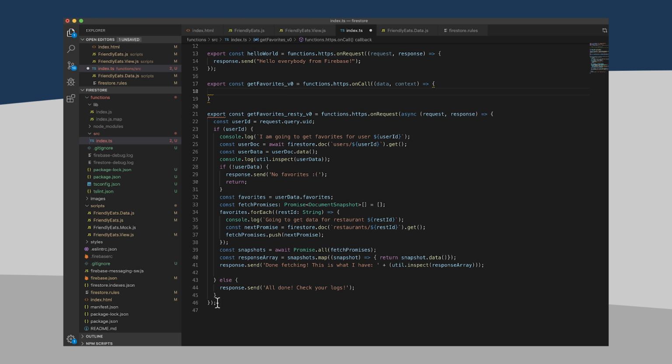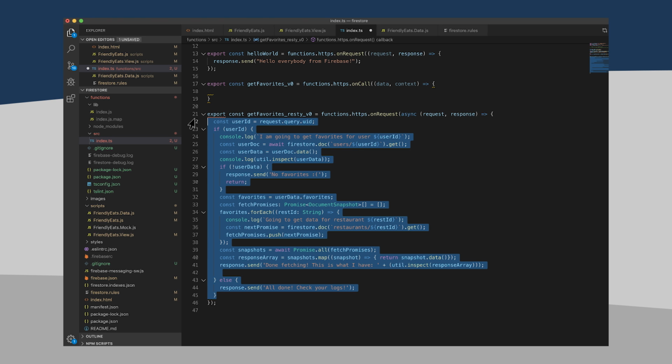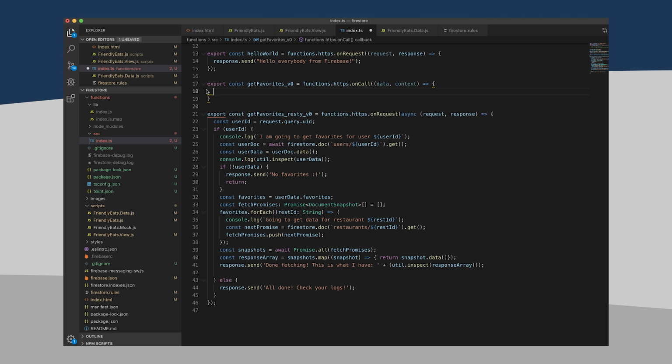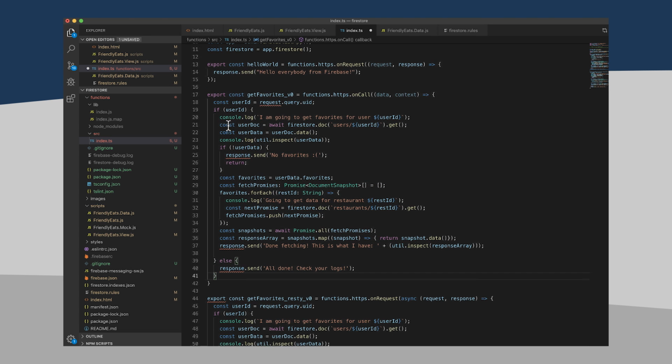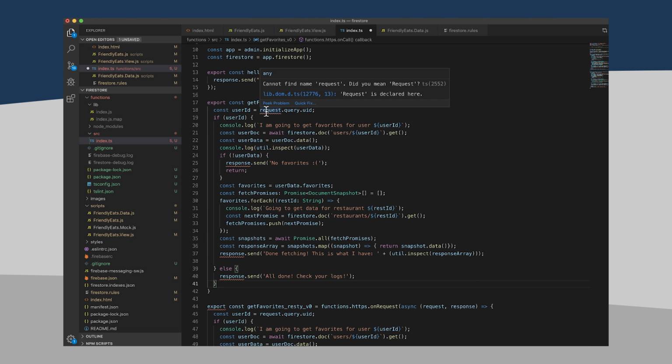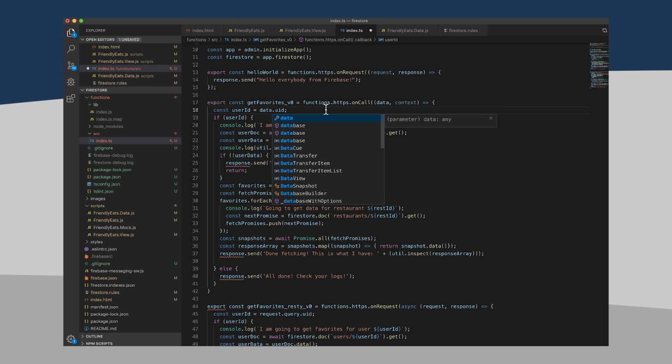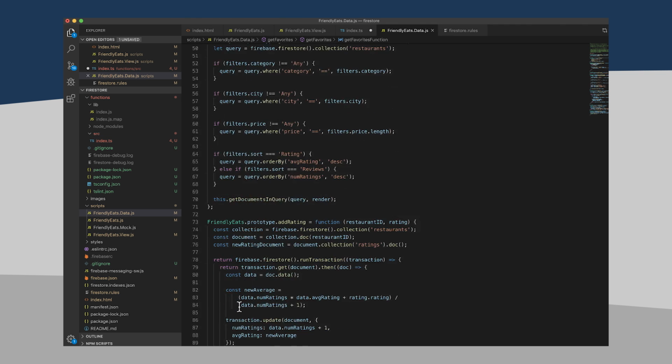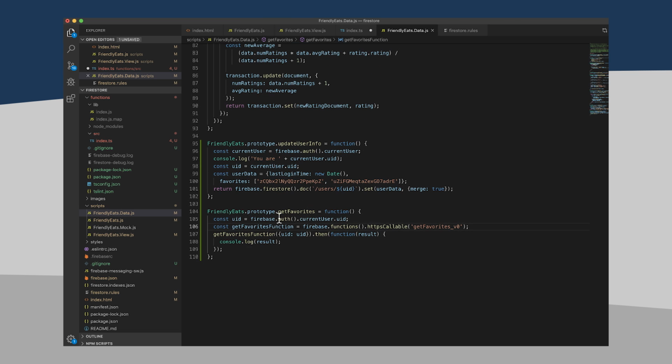And I'm basically just going to copy and paste this stuff into here and then make a few changes as appropriate. So you'll notice now there's no longer a request object. So to get the user ID, it's no longer the request.query.id. It's basically just data.uid. I'm pretty sure that data object just essentially represents, if we jump back to here, this object that's being passed in.